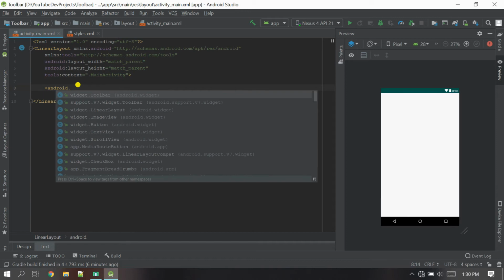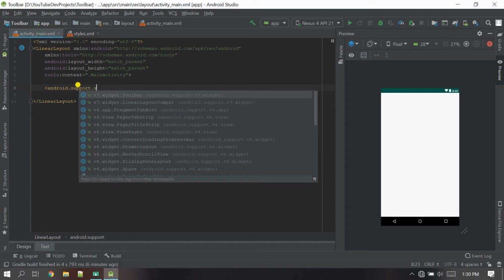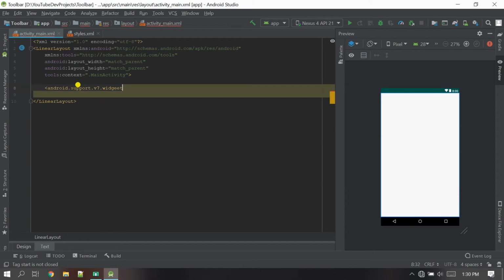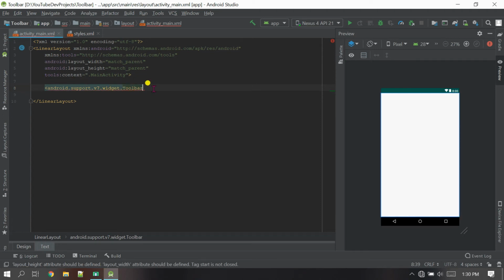So I'm gonna say android.support.v7.widget, and the widget is Toolbar. Okay, remember this one, widget.Toolbar. Okay, so here I made a mistake. Okay, now it's done.